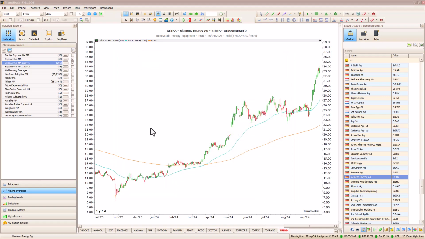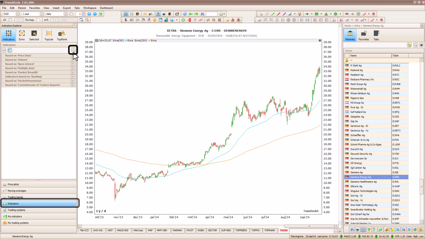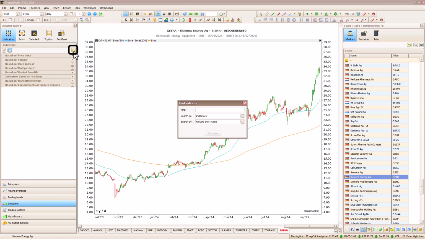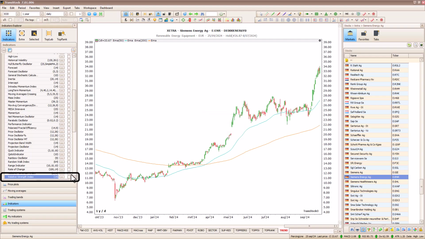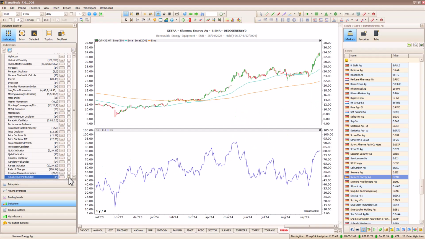7. Then go to the group Indicators, use Indicator Finder, type RSI, click Enter, close the Finder and select Relative Strength Index.